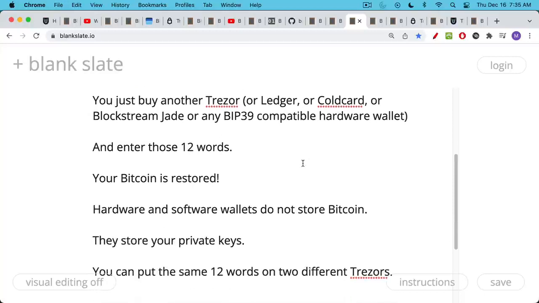Again, hardware and software wallets do not store Bitcoin. They store your private keys, but we can sometimes say that they store Bitcoin, especially to beginners, because essentially, if you have your private keys, you control and own the Bitcoin.